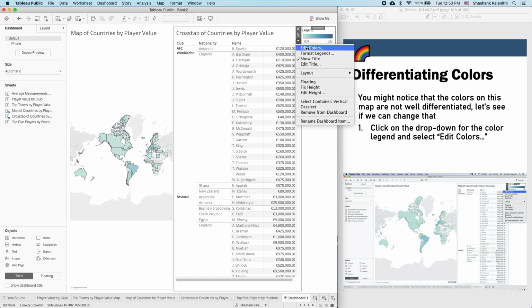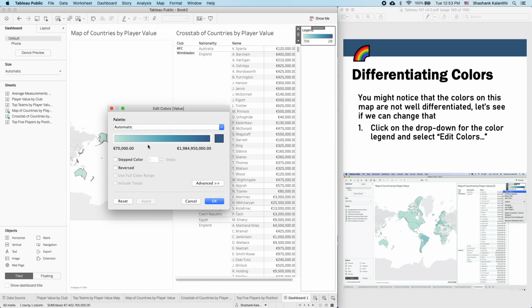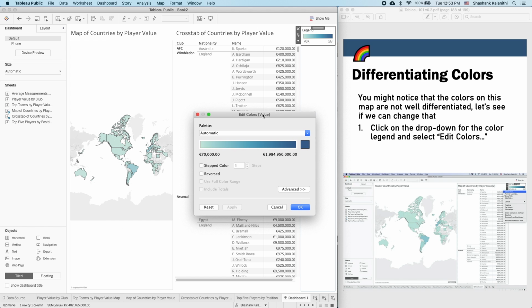So click on this drop down and then click on edit colors. And you'll see this is the span that we have. So you'll see where the obvious problem is. The problem is that we have countries that are only giving out a player that's worth 70,000 euros to 1.9 billion euros. This spread is what makes it to where our data is not heavily differentiated over here. The colors aren't very different from one another.